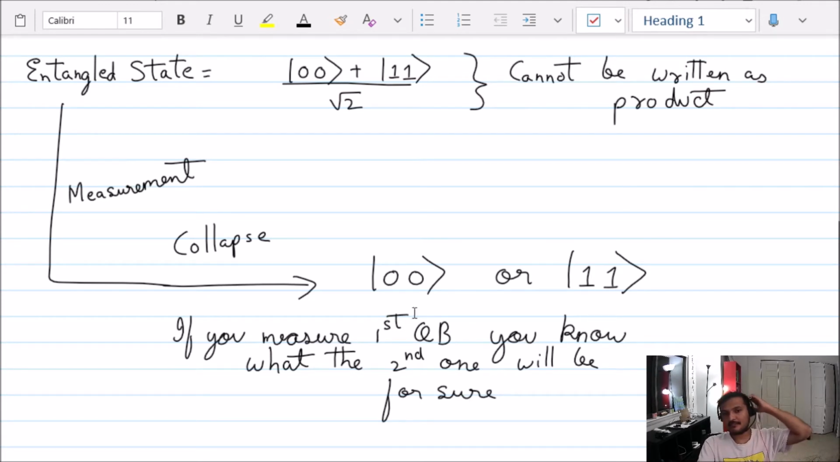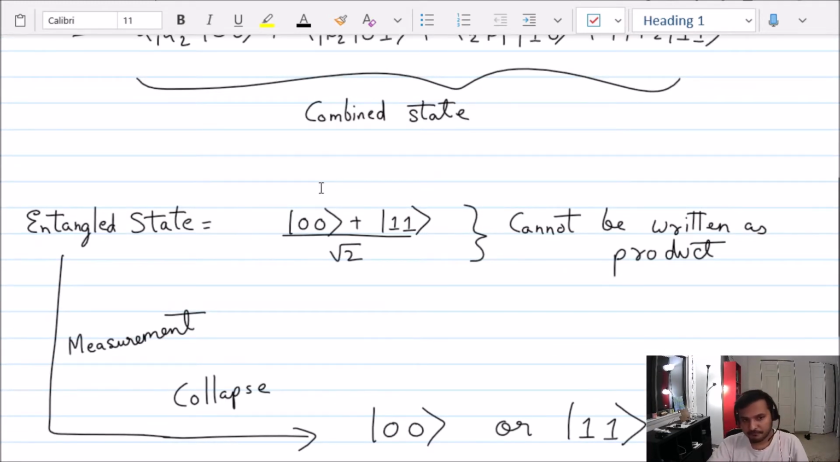Now, right now that might seem very intuitive to you, but think about what it's doing. Imagine you have an entangled state. Because of this factor 1 by root 2, you could get both the states with some probability. So the probability is half. 50% of the times you'll get this state, 50% of the times you'll get this state.